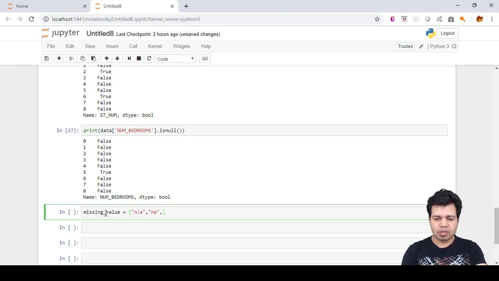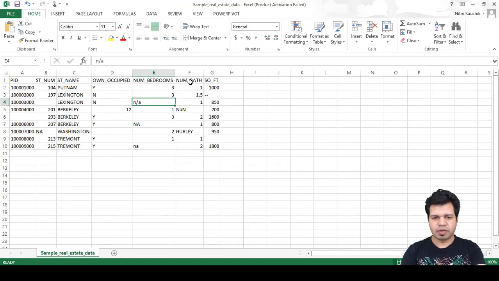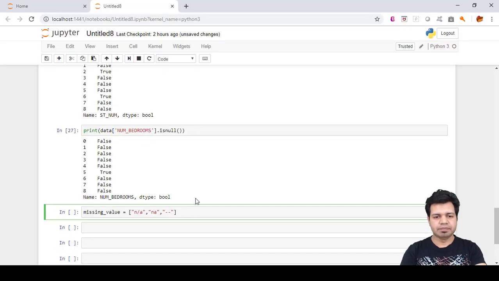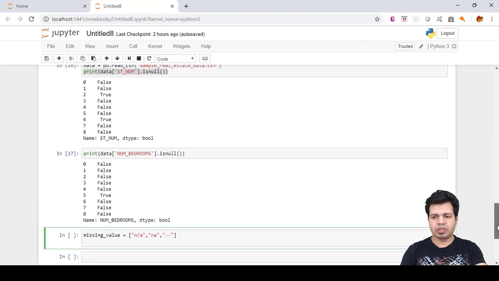Okay, and another one is, let us say, hyphen. That was also one of the values, right? If I look here you can see that hyphen was also mentioned. So this is also a non-standard value. This one is also non-standard. This one is also non-standard, right? So we will create the list of non-standard values, and then we'll pass this list while importing the data. Okay, so here we have created the list.